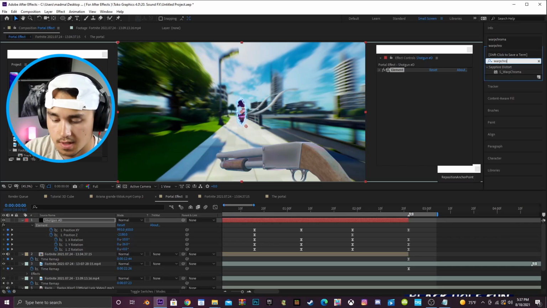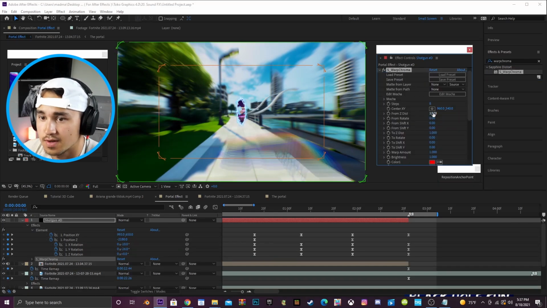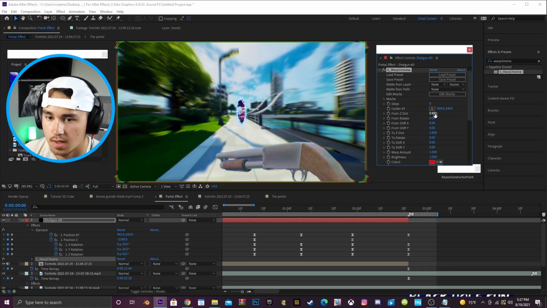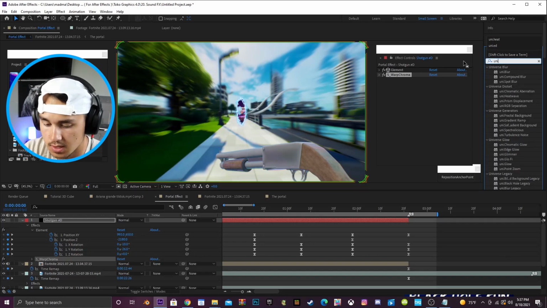We can minimize the element, and from here we can go over to effects and we can type in warp chroma, use it on everything, and drag that puppy on and go to the from Z distance. So we're gonna do 0.990. Gives it that subtle RGB look. And the next effect, we're gonna be using the uni edge glow.